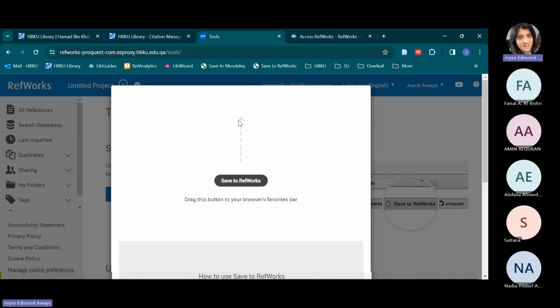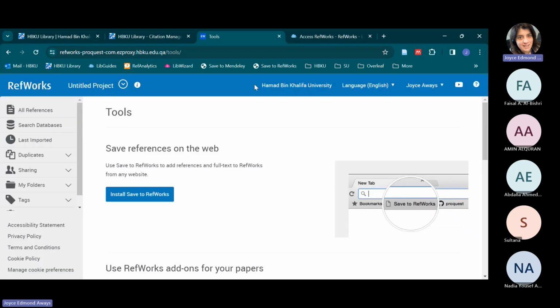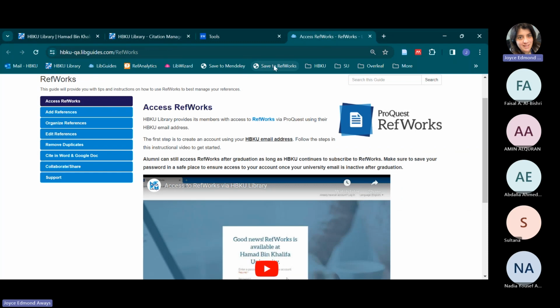Okay, so all you need to do is save and drag here. And then you can still use this button whenever you're opening a page. Let's say I'm on this page and I click on Save to RefWorks. It will open this blue line, and then it should open a window on the side.